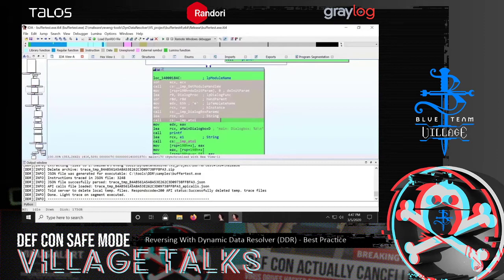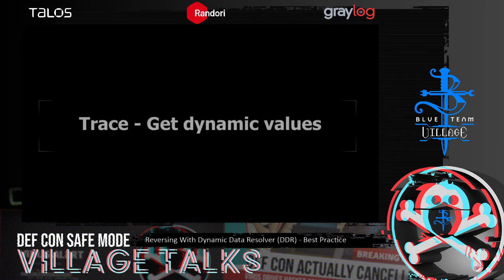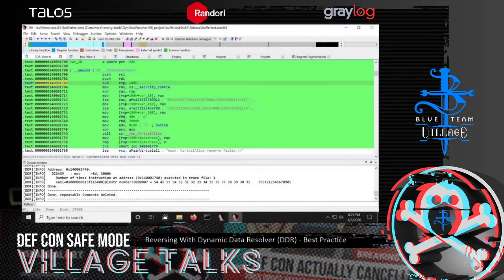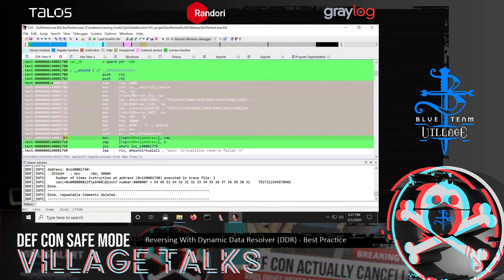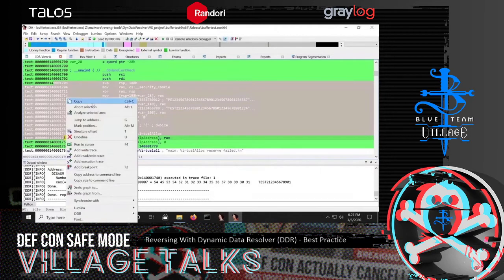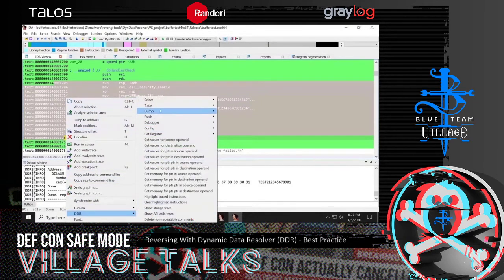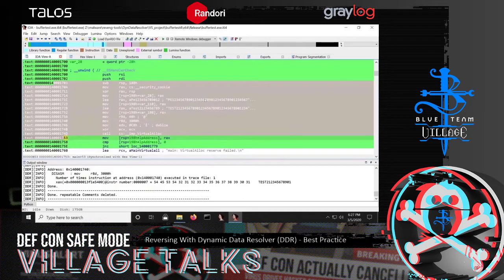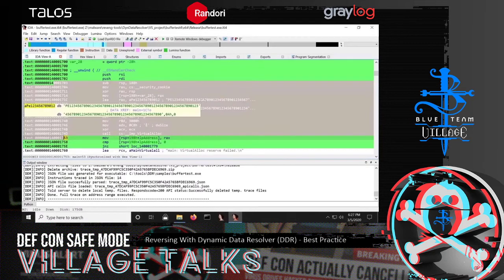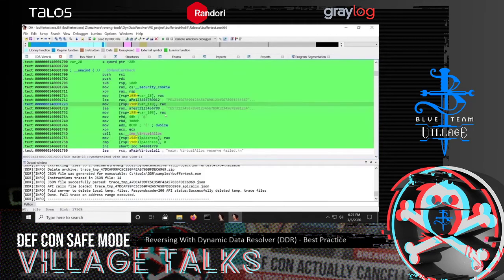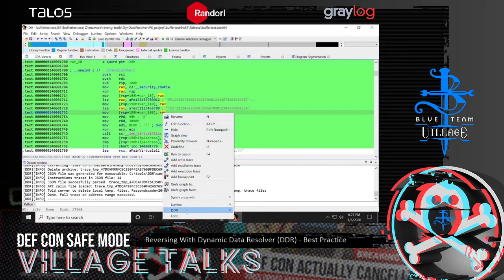Okay, the next feature which I would like to show you is how you can use the dynamic values which were collected by the trace. First we are doing a trace again. This time we are just doing a trace over a couple of instructions. You're picking full trace for marked address range, and once this is done, we have all the values from these instructions inside of the database.